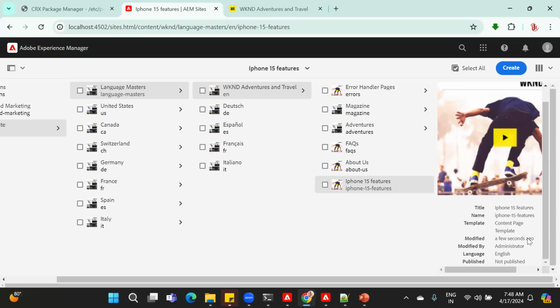Modified a few seconds ago, modified by the administrator, language English, published: not published. Published means move this page from author to publish, because whenever you want to create a new page, we have to create it from author only. In the publish server, we can't create. In author only we can create. Once you create a page and update the content, then we have to move that page from author to publish server.